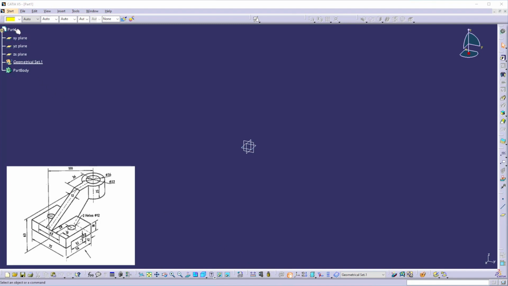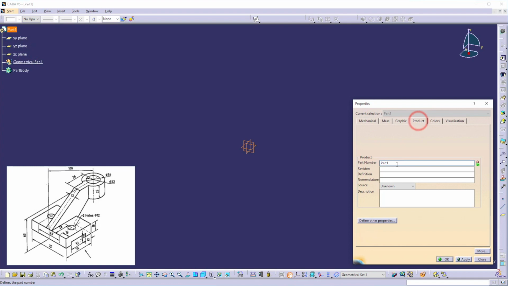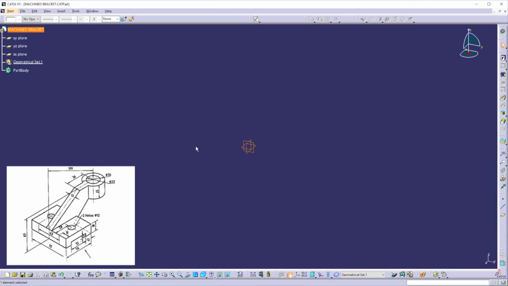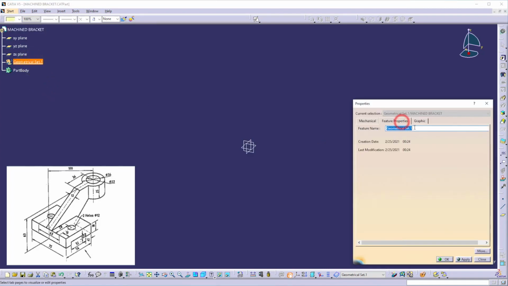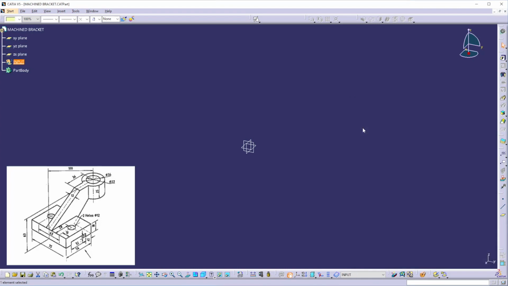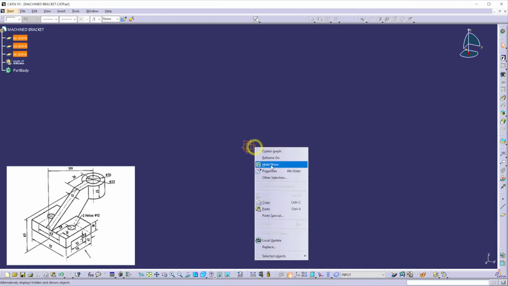So let's start our design. Rename our part to machined bracket. Rename this input geometrical set as input. Hide these original elements.